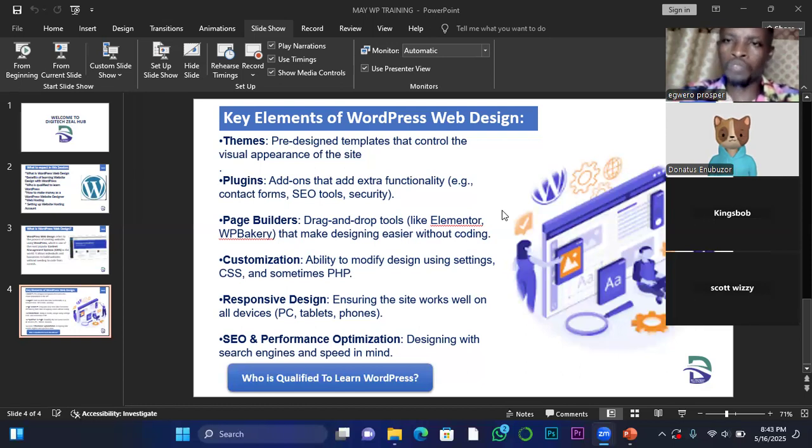That is one of the main reasons why WordPress is used, because for those of us that are digital marketers, when clients consult us that they want to create awareness, they want people to know about their products, one of the recommendations we give to them is for them to have a website so that they can be accessible on the internet beyond their physical location.